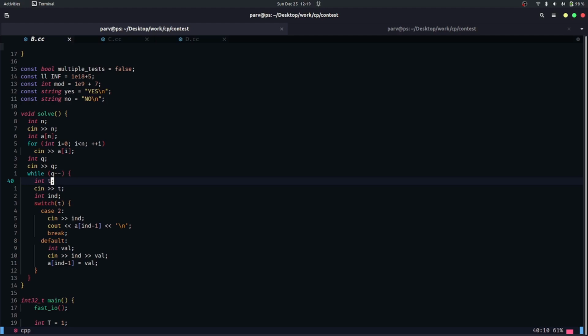Then we input the type in the t variable and have treated the index as the k given in the question as index. Then simply if we are given the query of type 2, then we can print the answer as k minus 1, and by default we'll just update the value. So that's it from problem B.